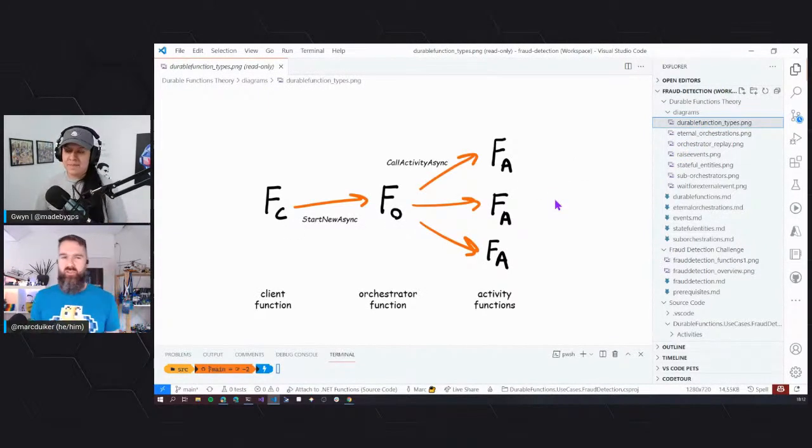So with durable functions, a couple of new function types are introduced. The first one is called the client function, and the responsibility of a client function is to start a new instance of the orchestrator function. And the orchestrator function is what we already talked about. That contains the logic, the workflow, of which activities need to be scheduled and called. So this contains some business logic.